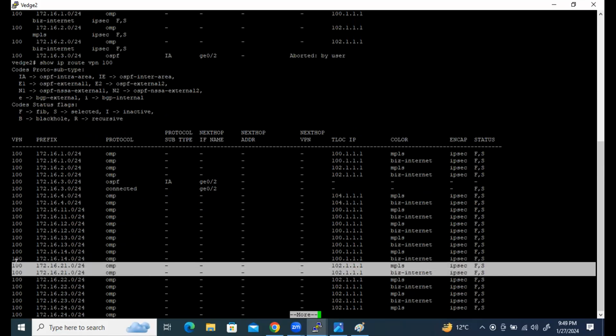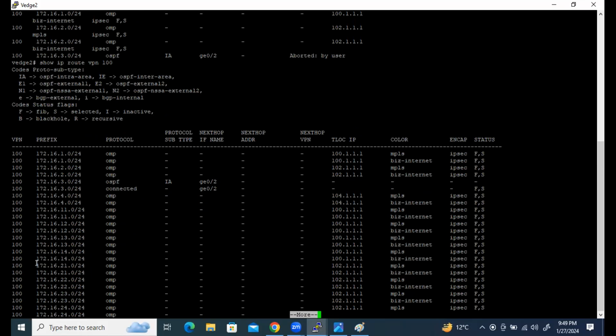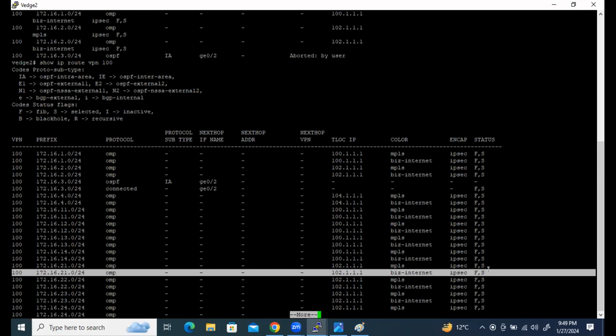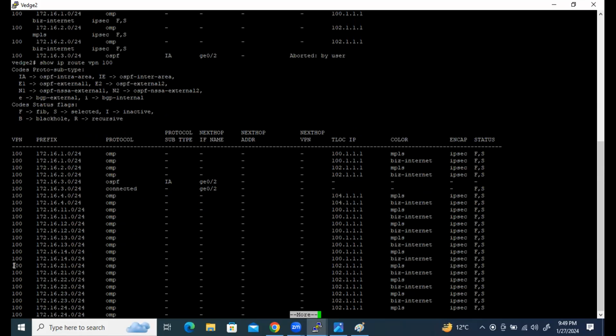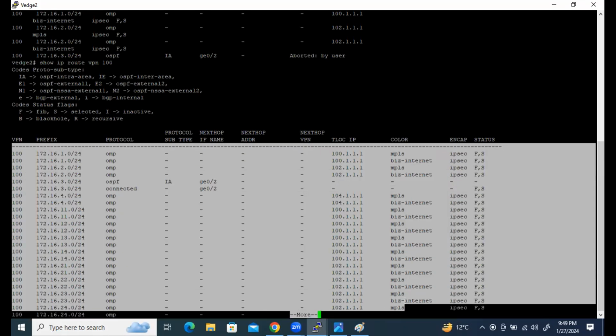If we apply any policy which removes one of the routes from our routing table, then only one route is there. So any policy which impacts our routing table is called a control policy. And what does not impact our routing table, which we perform on the data, basically the user data, is called the data policy.